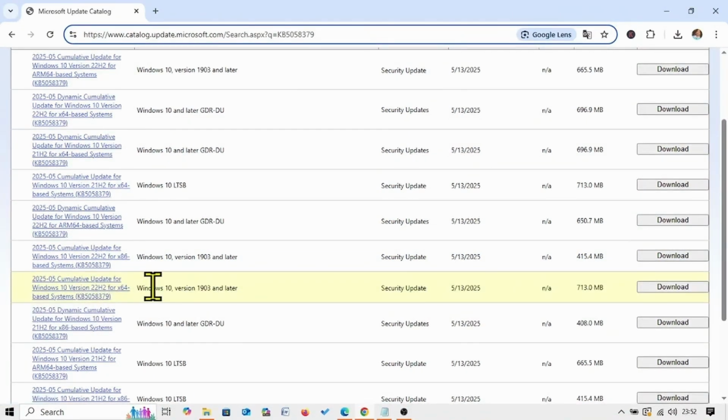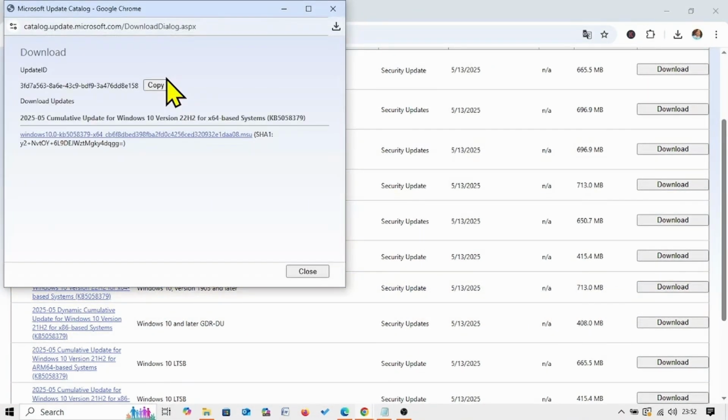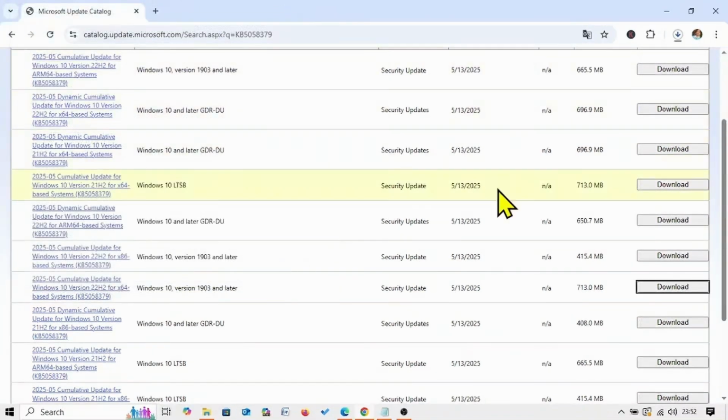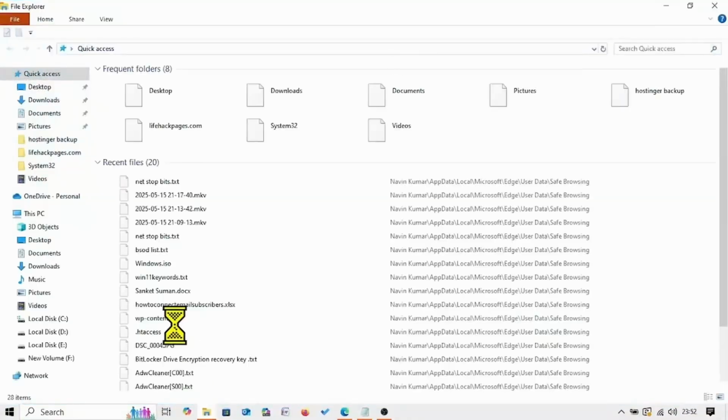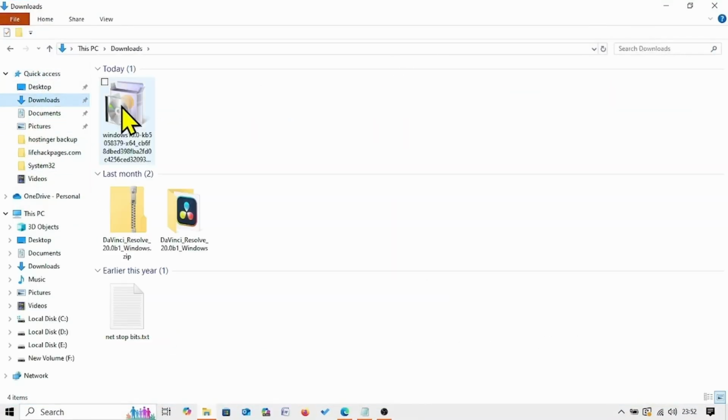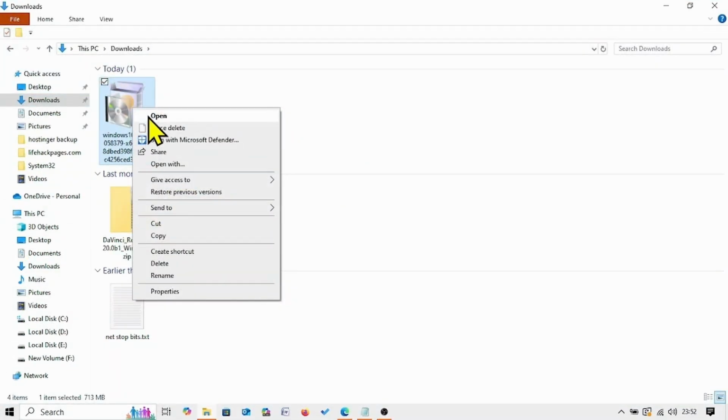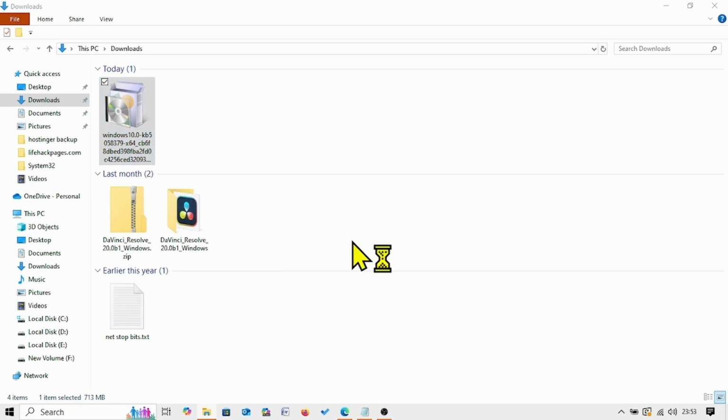Check yours and click on download. Click on the download link. Let the download complete. Once completed, click on the File Explorer icon from the taskbar. Go to Downloads. Right click on the downloaded MSU file and select Open. Follow the on-screen instructions to complete the installation.